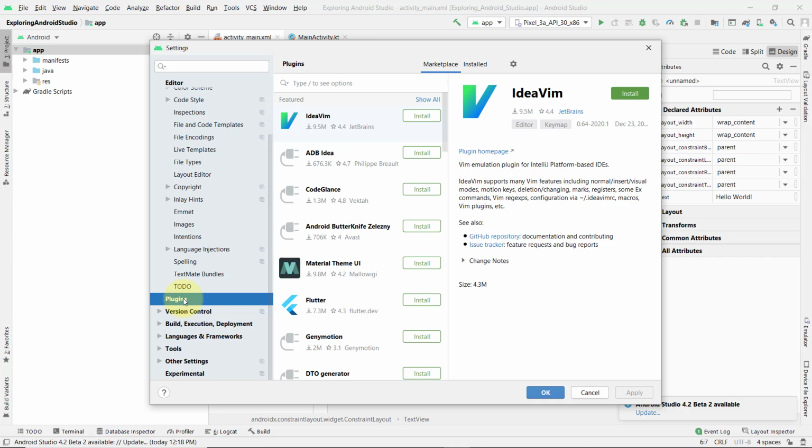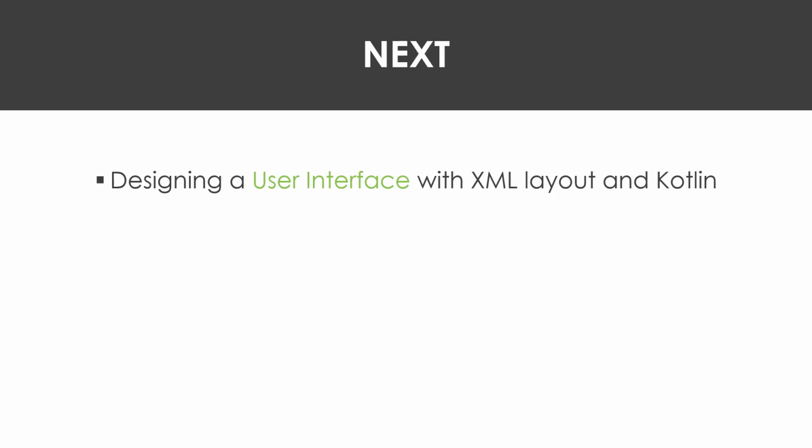For now, familiarize yourself first with the basics of the Android Studio environment, as this will enhance your productivity when building your Android apps. Up next, we'll start designing your Android app's user interface using the XML layout and Kotlin.